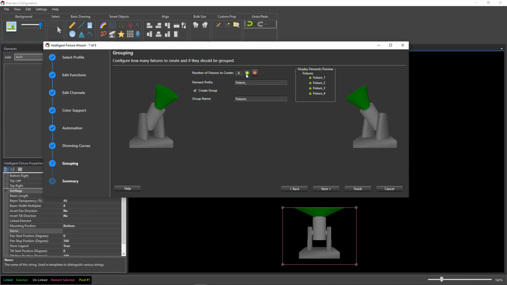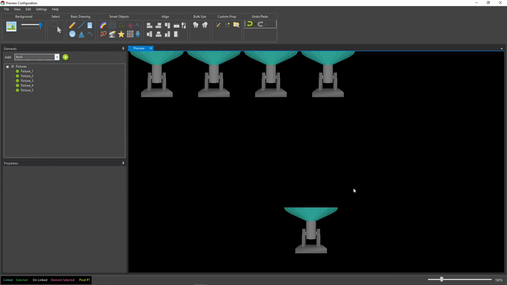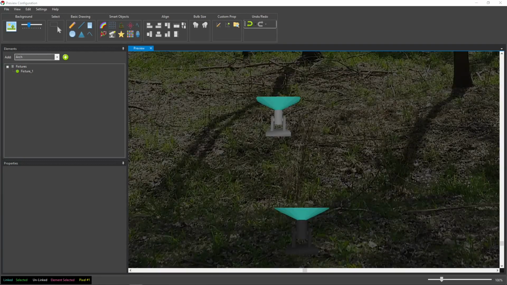Here I'm going to create 5 fixtures. The first fixture is created where I rubber banded. The others are created at the top of the preview. Finally, additional fixtures can also be created by selecting Intelligent Fixture from the Elements dropdown, and then selecting the plus button.